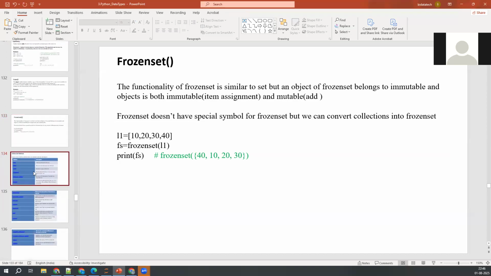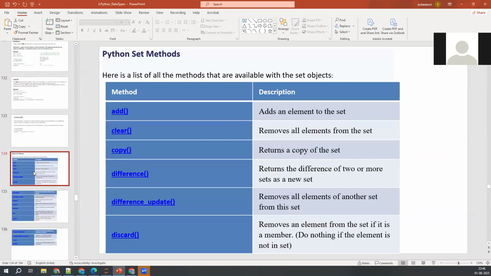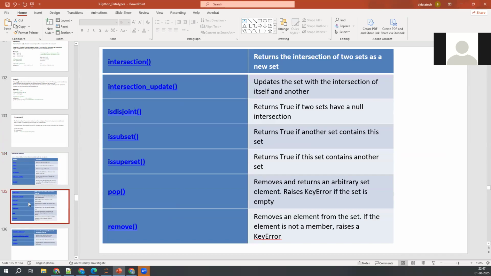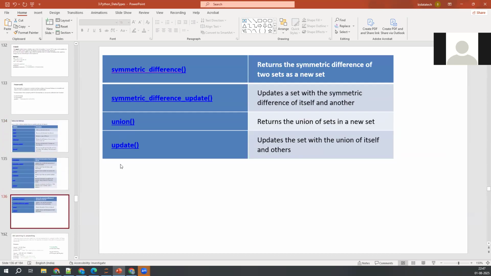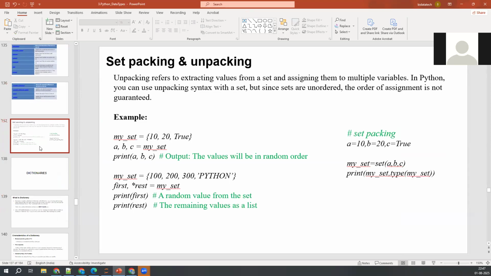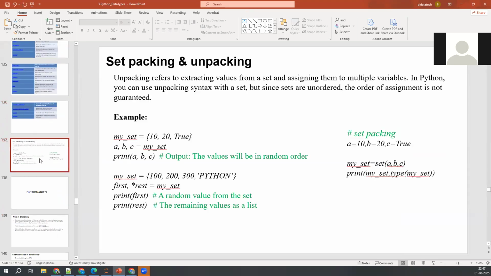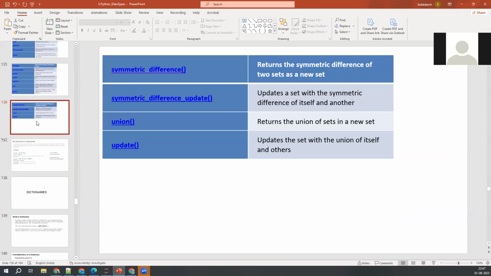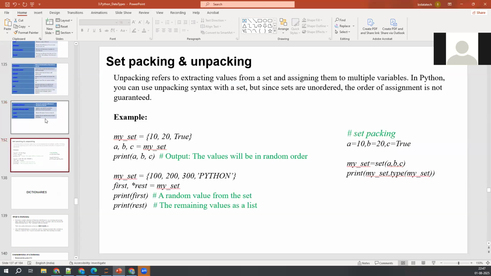Last concept. Methods. We already discussed add, clear, copy, difference update, all these things. Functions are not there, I guess. Length of the set we can get. Same as other objects, min, max, and length are also applicable to set, guys.